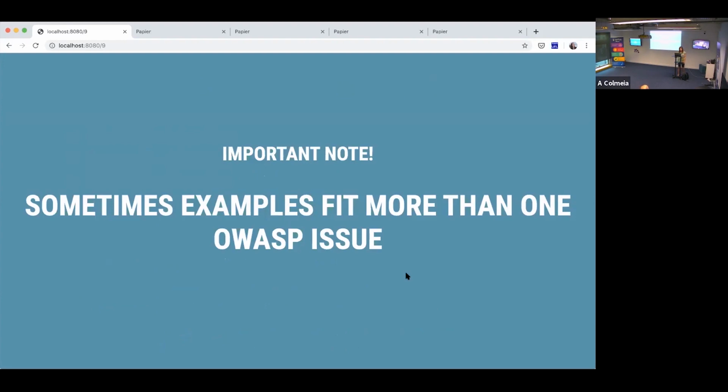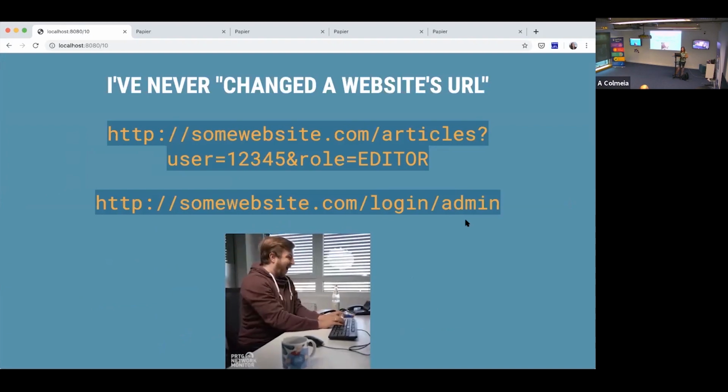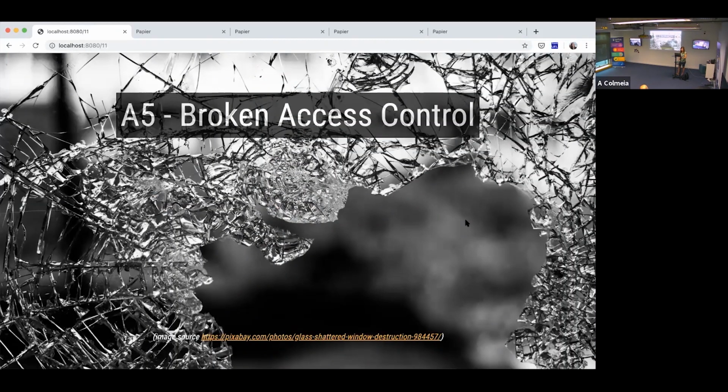Actually, let me start with the first one. In the first one, I never changed a website URL. It's actually an example of broken access control. The whole idea is that changing the URL changes the expected behavior, so you try to get something that you are not supposed to access.